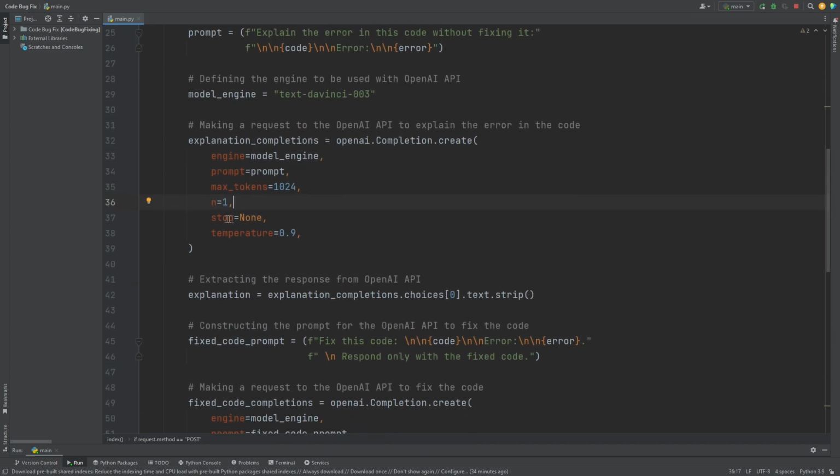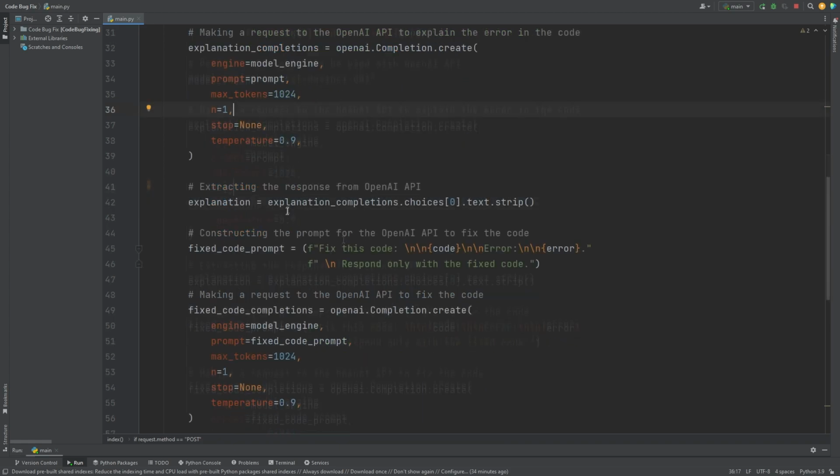And after that we have stop, which is None, so it's not going to just randomly stop. And then after that we have temperature equal to 0.9, and this ranges anywhere up to 1, and the higher it is, the more random your responses will be. So that's what the temperature means. And after that we're going to be extracting the response from OpenAI's API, and we're going to be storing that in this variable called explanation.